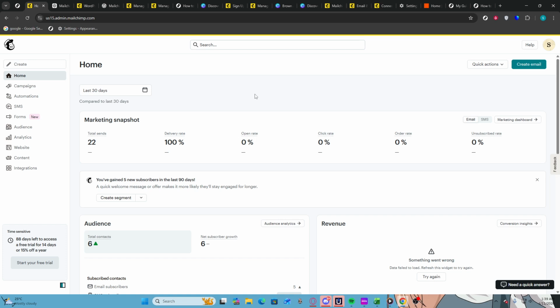Open your preferred web browser and enter the Mailchimp URL. Once the page loads, you will see the Mailchimp logo and various options for account access. If you are not signed in, you may need to enter your credentials to access your Mailchimp dashboard.